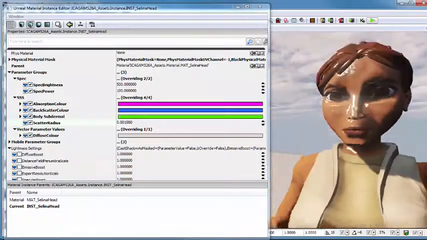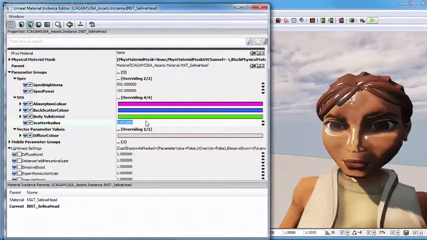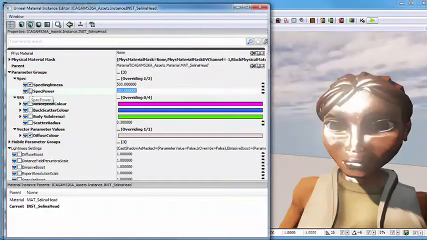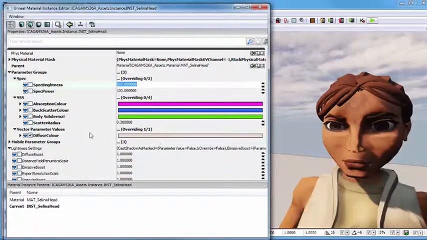I mean, she looks a little bit plastic in the head. That's because I've played with the scatter radius. But what I'll do is I'll put it back to the settings that I had before. Now, if you untick, it'll go back to the normal settings. Like so.